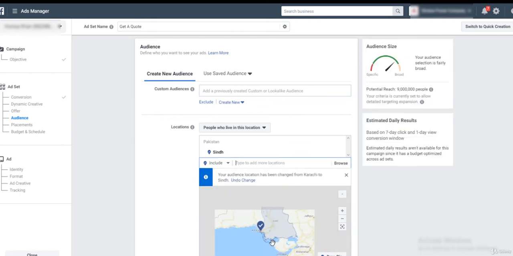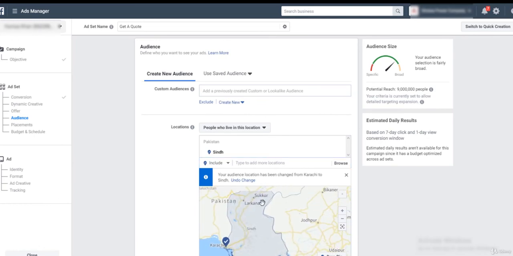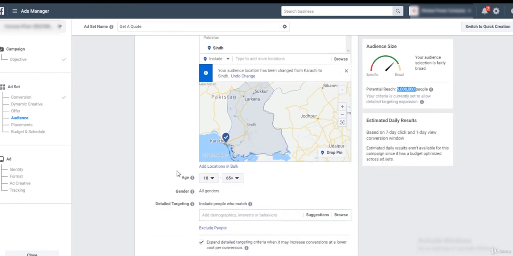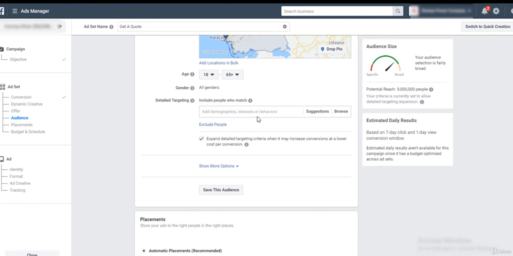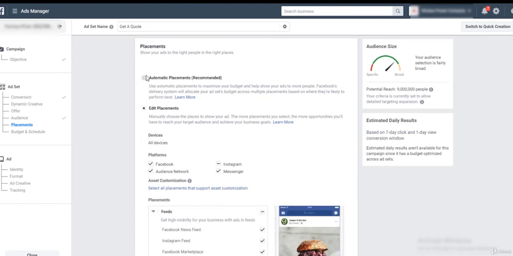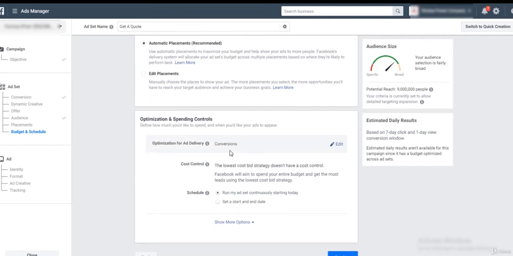right? Our target, this is whole province with multiple cities, and you can see that this is a really big number, around 9 million audience. So automatically Facebook is going to find people who would be more interested in my ad, right? I could just put in my keywords and tell them who to find, right? If you're creating a new audience, do save it. It's going to save a lot of time in future. Let the placements be automatic. Trust me, this works. So let it be automatic, right?